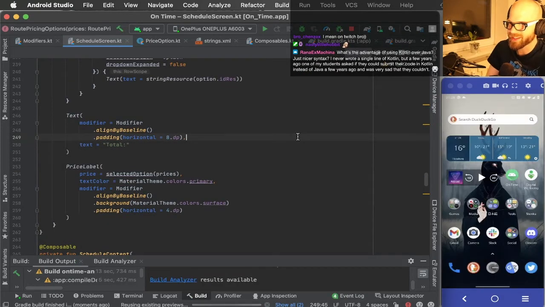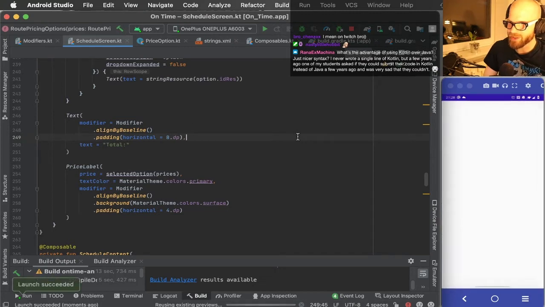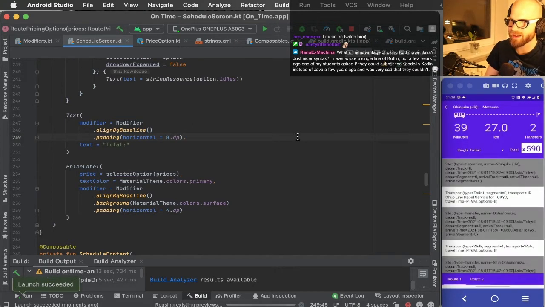Hey Rana, how are you doing? What's the advantage of using Kotlin over Java? Nicer syntax. Yeah, pretty much. That's what it boils down to. Never wrote a single line of Kotlin, but a few years ago, one of my students asked if they could submit their code in Kotlin instead of Java. I was very sad that they couldn't. Oh. Yeah, well, so you're well aware of the meme that Java is so verbose, right? You're doing so much typing and stuff.